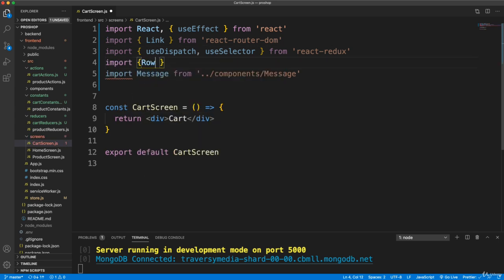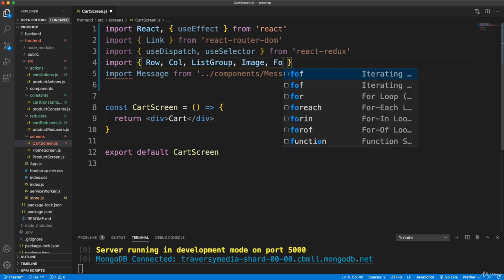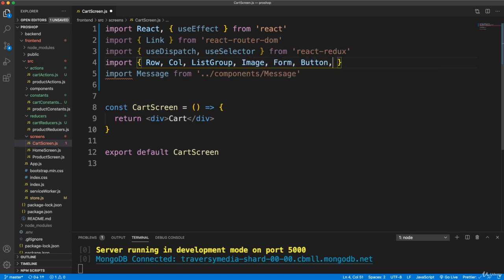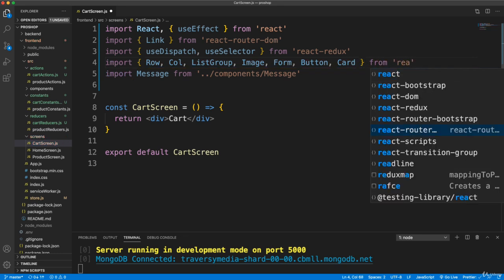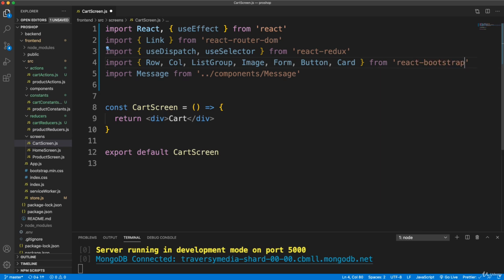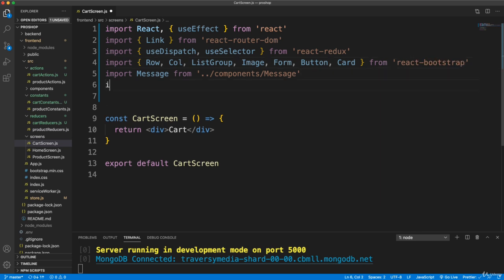So we want a Row, a Col, ListGroup, Image, Form, Button, and Card. And that's going to be from React Bootstrap. So I think that, oh, we need our action as well. So we want our addToCart action. It's going to be from /actions/cartActions, and it's going to be addToCart.